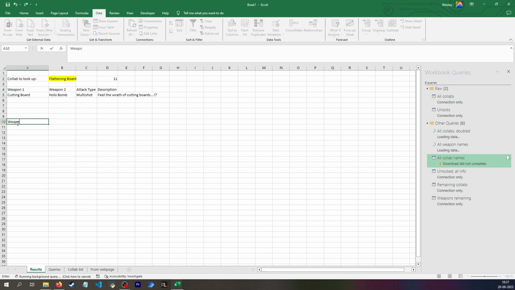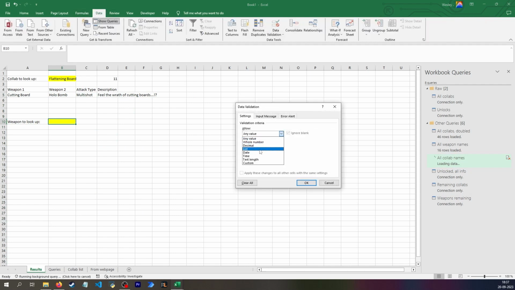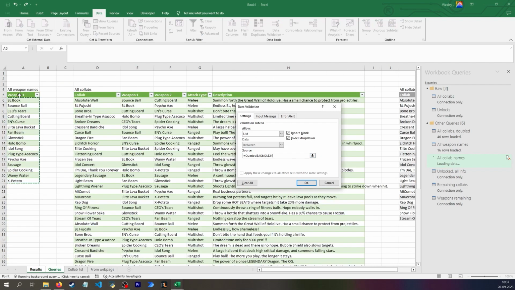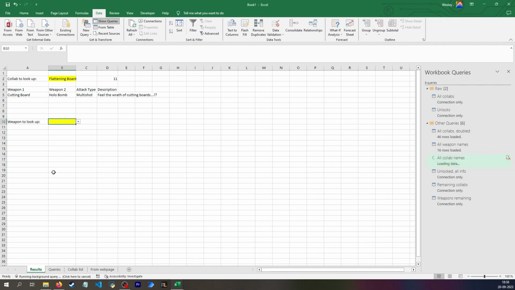And before I show how to do this with pure Power Query, I want to also do it for weapon to look up, because it follows the same principle, which is to do the data validation with a list. And where's my list? Well, that is my weapons to look up after I've excluded duplicates.